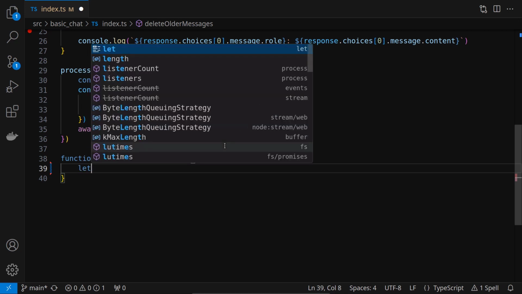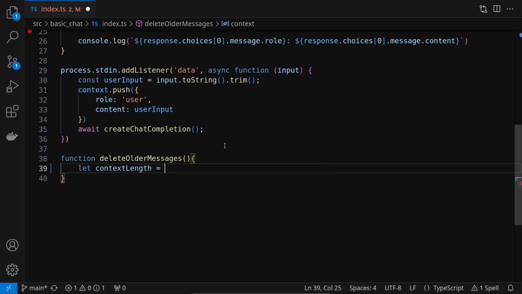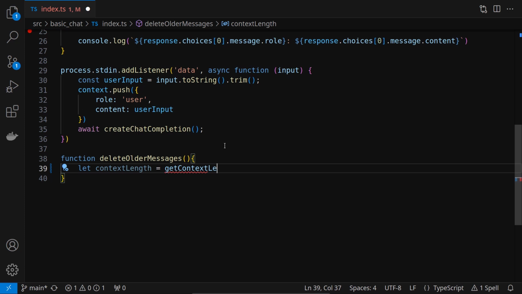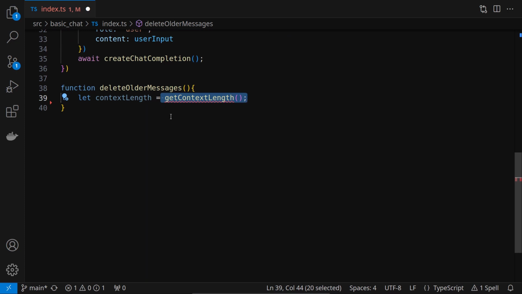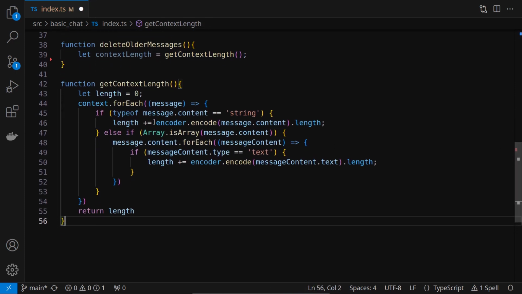So here I will say let context length, and we need a way to calculate this context length. So I will save this to an external function, and I will call this function get context length. This will be our function, and because it is a more complex function due to the types inside the request, I will pause the video, implement it, and then explain it.